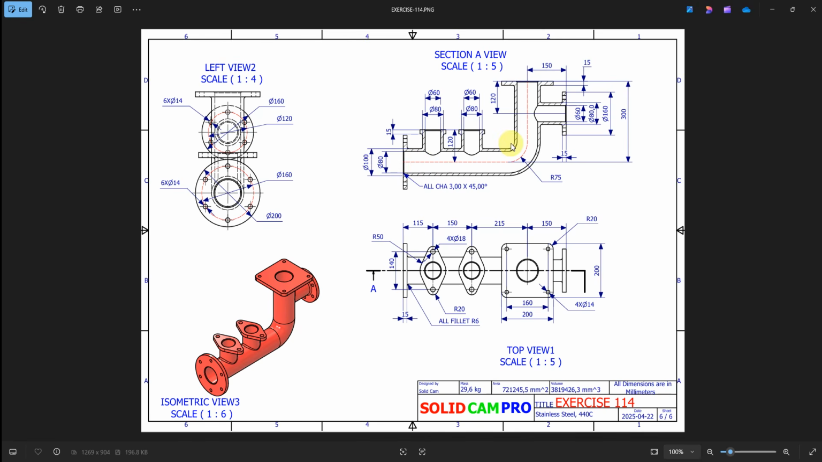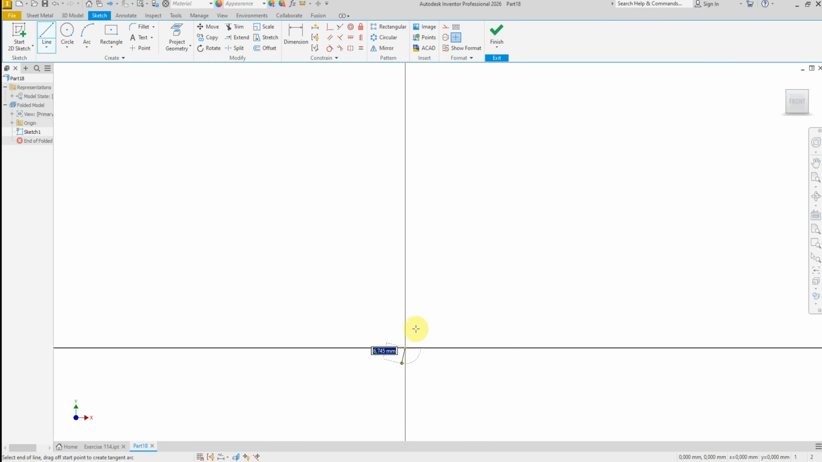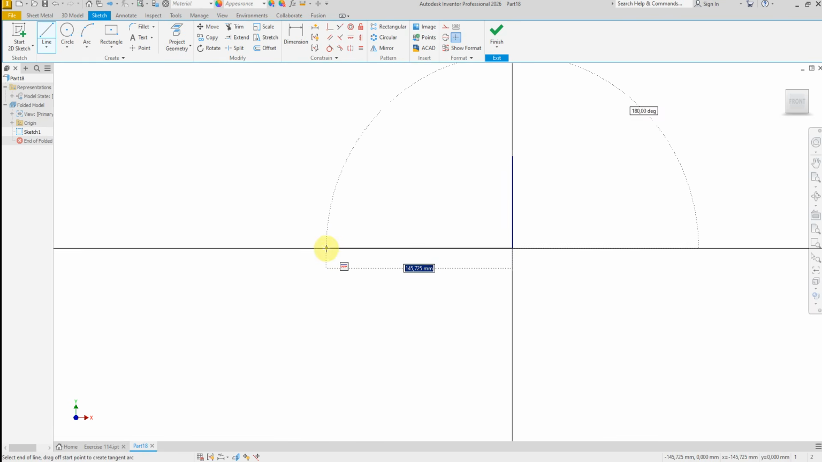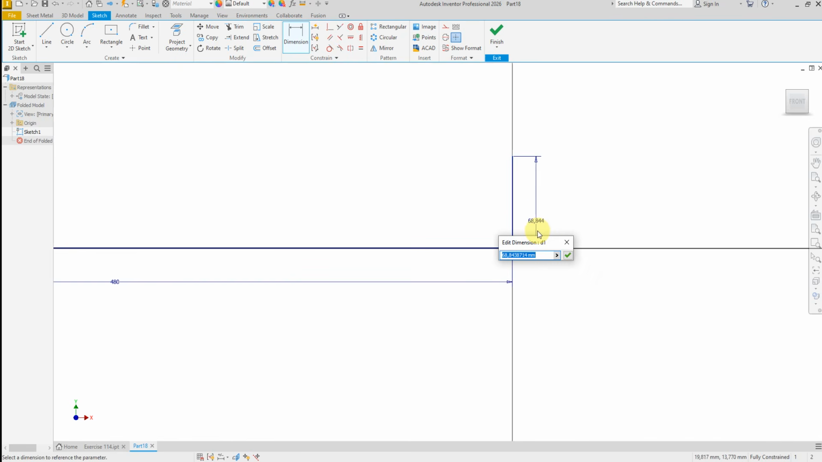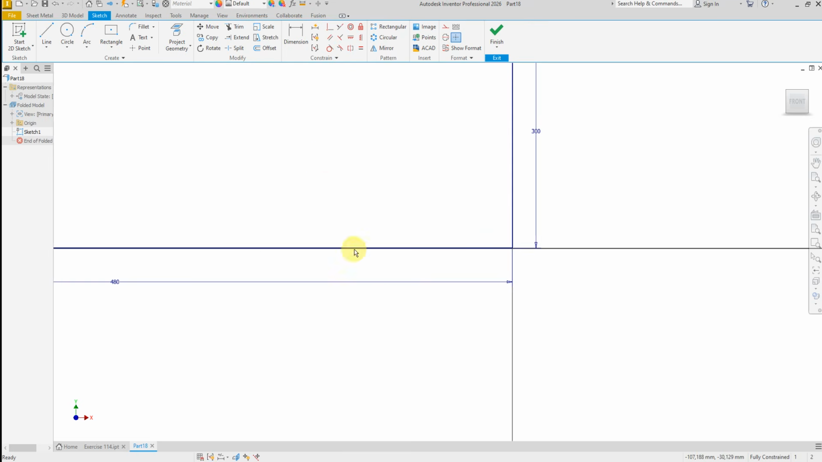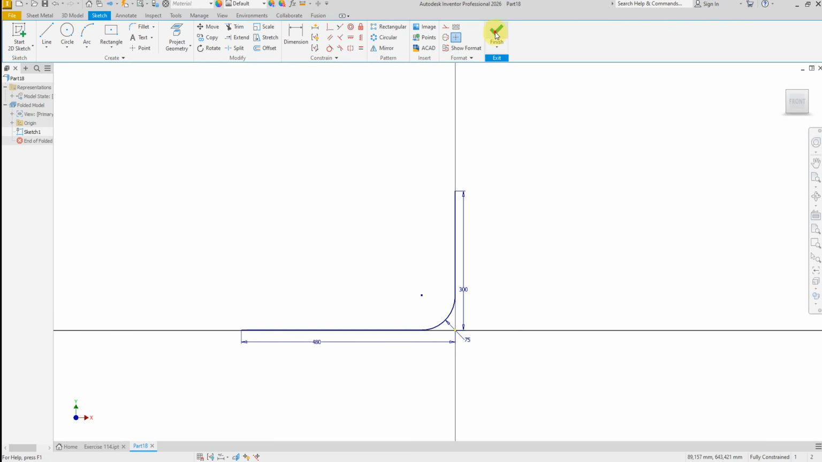So let's start to create this one first. Draw a line, draw another line, give a dimension of 480 and 300. Radius 75. Select fillet command, give a dimension 75. Select this line and this line. Now finish sketch.